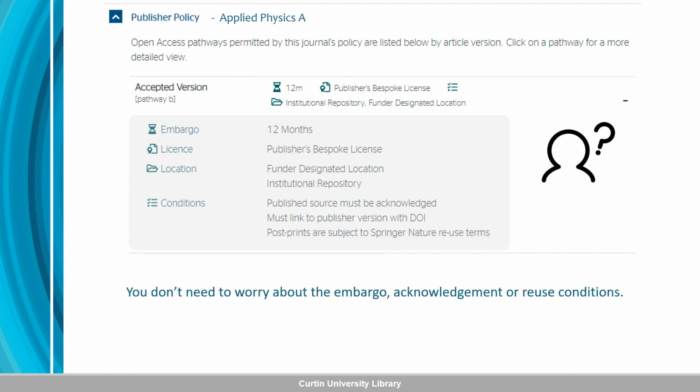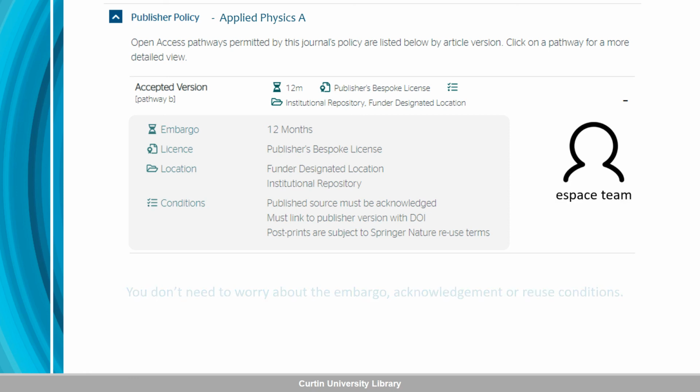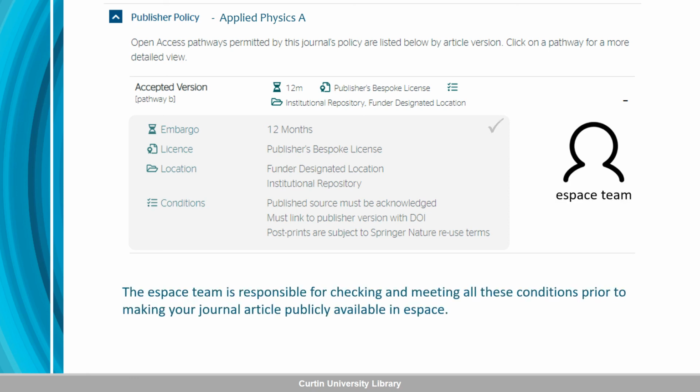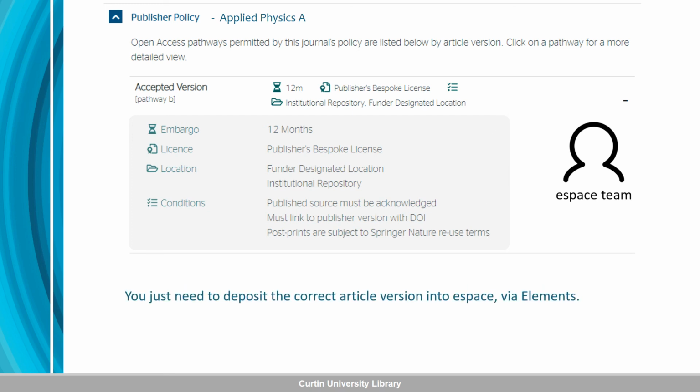Please note you don't need to worry about these embargo, acknowledgement or reuse conditions. The eSpace team is responsible for checking and meeting all these conditions prior to making your journal article publicly available in eSpace. All the eSpace team requires is for you to deposit the correct article version into eSpace via Elements.